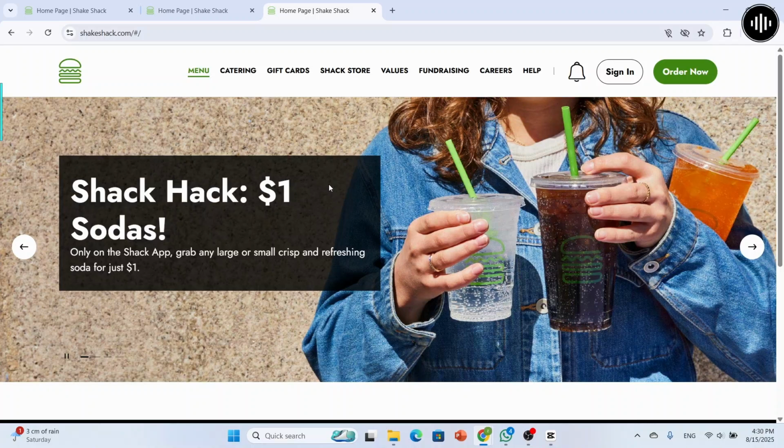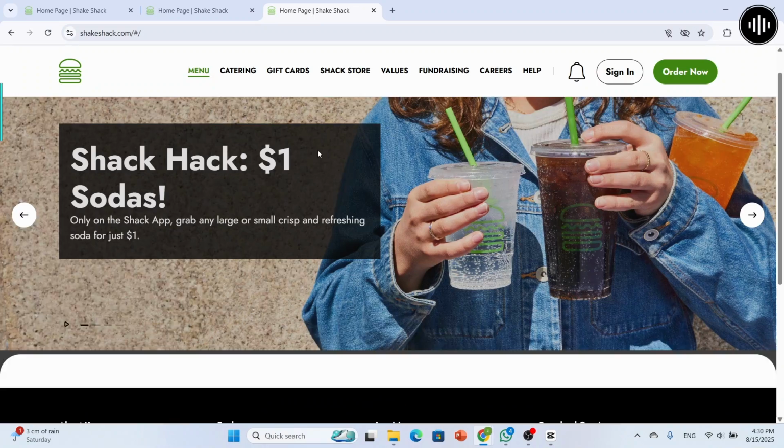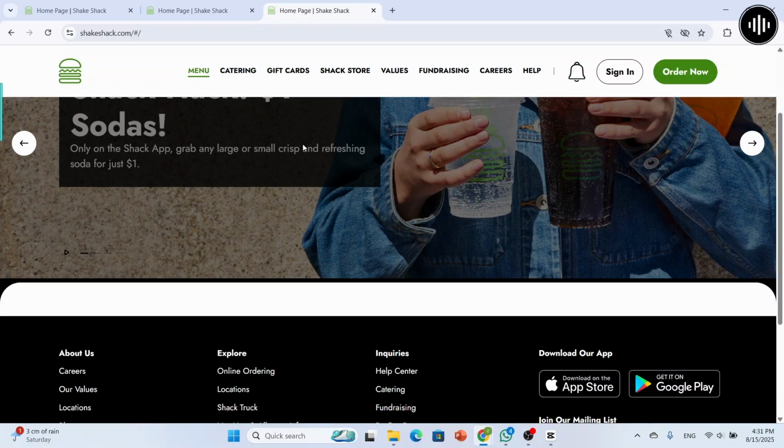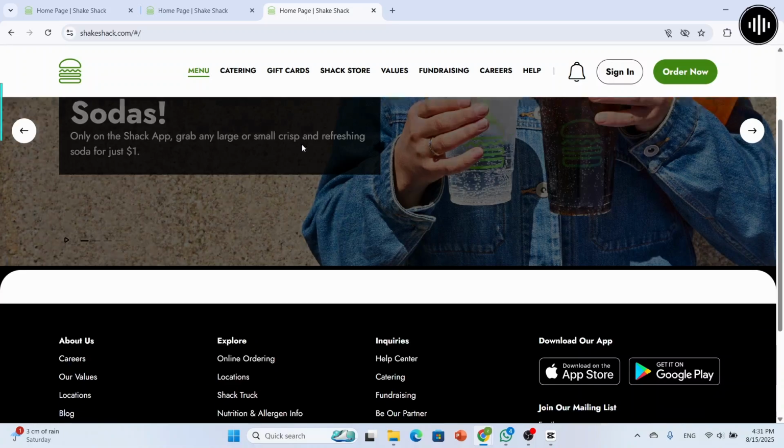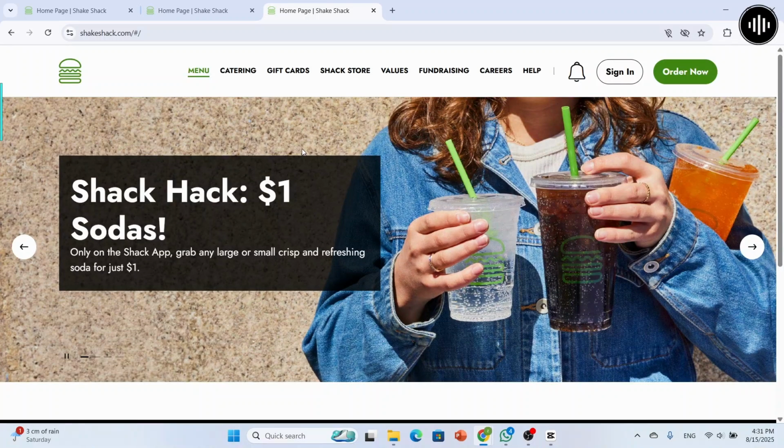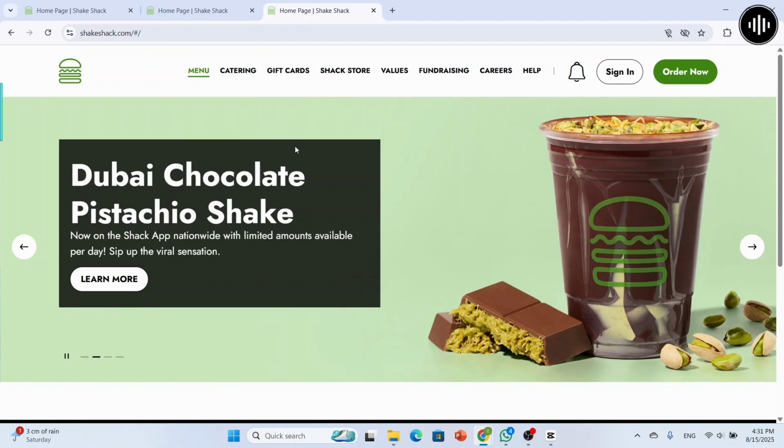Now here, simply log in with your credentials, and once you are on the main dashboard, just add the items you want to save to your cart. Pick your favorite burgers, fries, or shake, whatever you love. Before checking out, look for the option Save as Favorite in your cart, give your order a name like Friday Treat or Burger Combo, and then just click on Save.